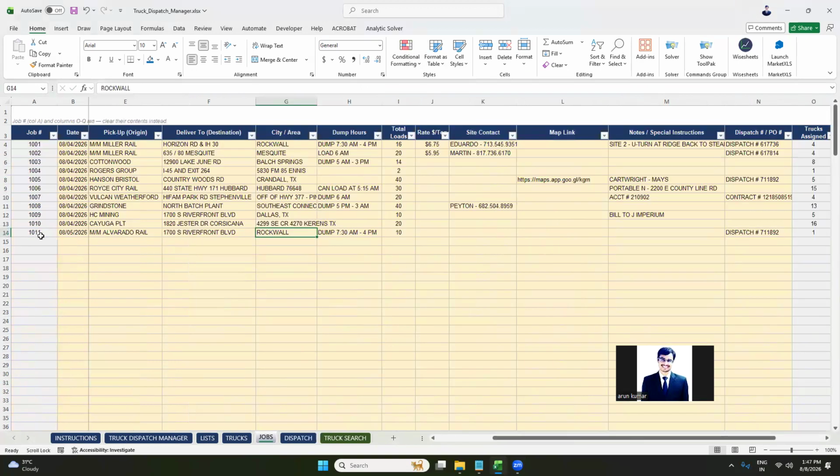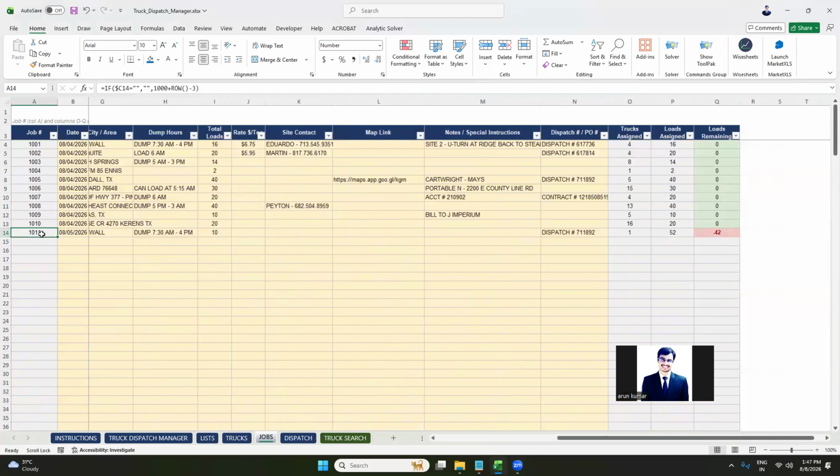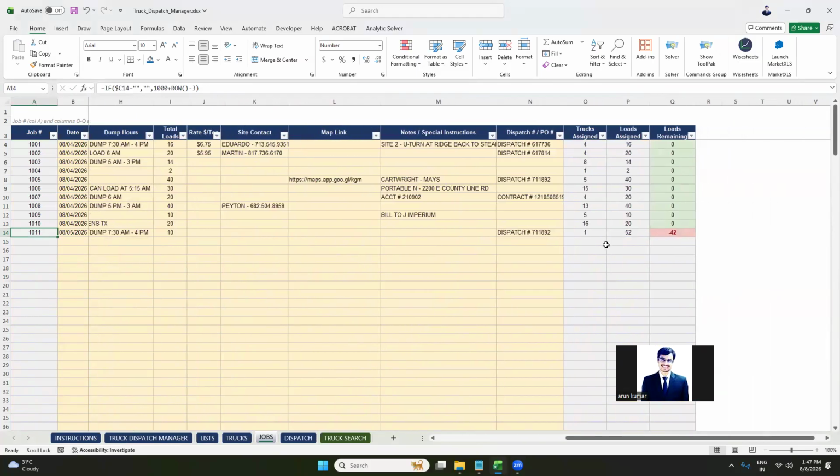Now if we go back to the job sheet, the last columns were not filled previously, but now, as we can see here, once we assign the truck to that job, this information is also updated automatically.